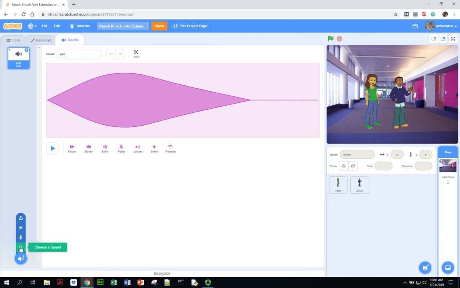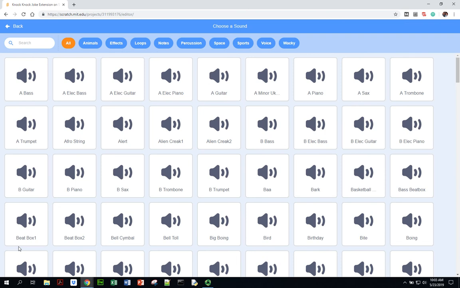Because I like to show you all the existing stuff, let's look at choosing a sound. When we come up, you see something very similar to what we had when we imported sprites, right? A big, long table of things that, in this case, are sound effects. And I've purposefully not been moving my mouse. Now I'm going to start doing it.